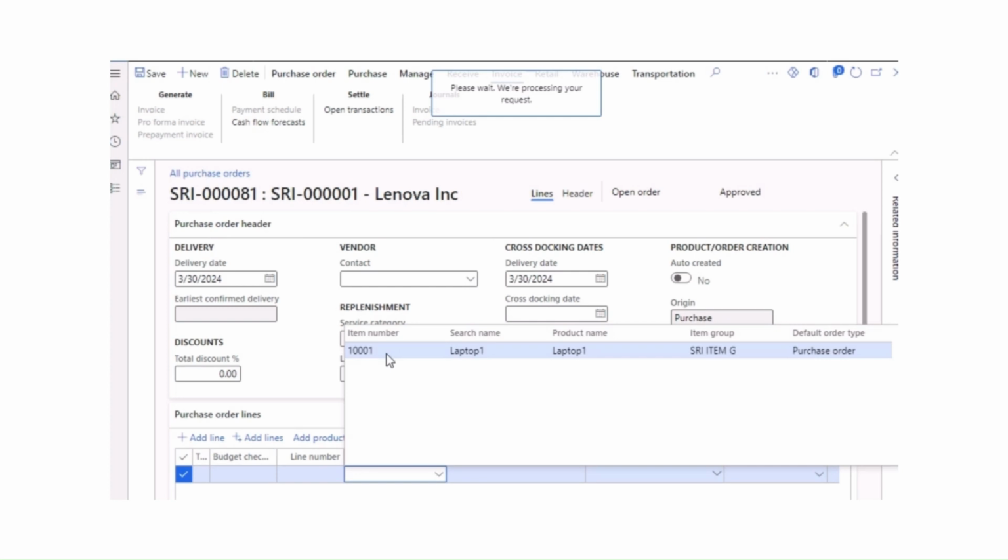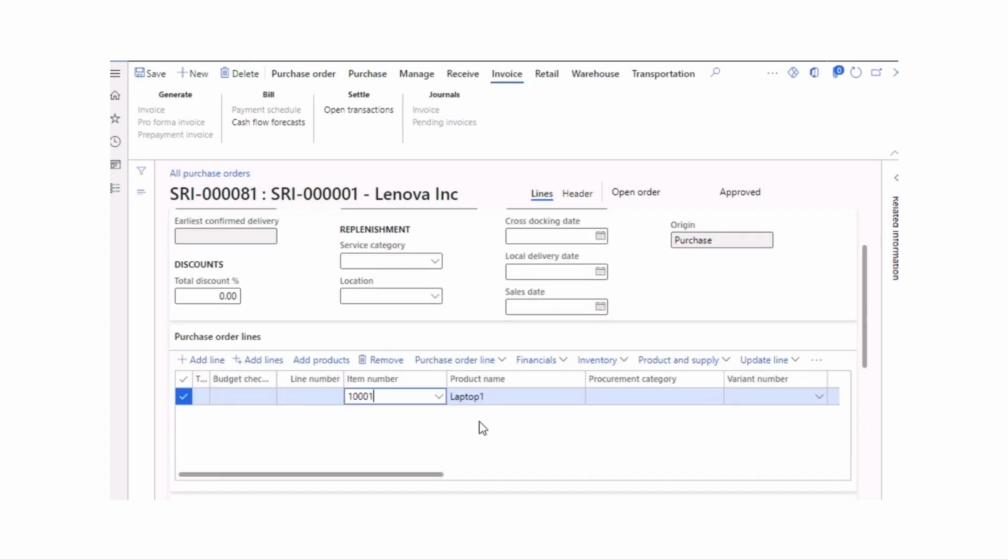Select item 1001 laptop 1, because the HSN code is already updated in the item master. That's the reason I'm selecting this item 1001 and clicking the three dots. Then we need to check the tax information.